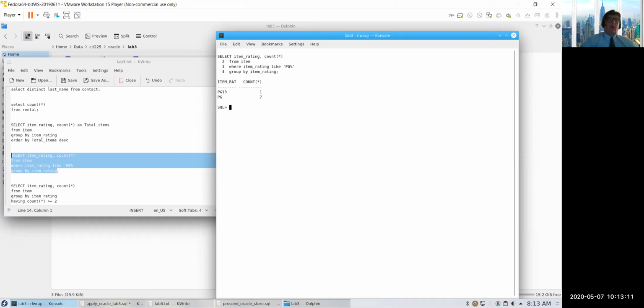The first query was just show me all the ratings, like PG, whatever. Then I said, show me the item ratings and how many of each. Let's aggregate it down, but show me everything. Now I'm saying, just show me where it's like PG. Or I can say where it's specifically PG-13 or everyone or anything along those lines. I can say, show me this. And again, we'll be building on this, okay?